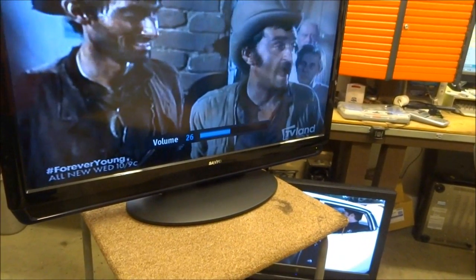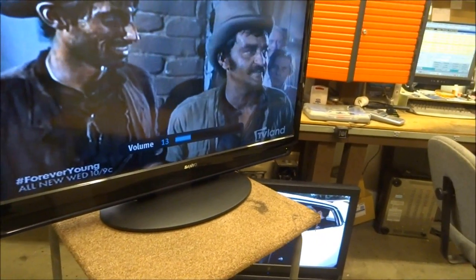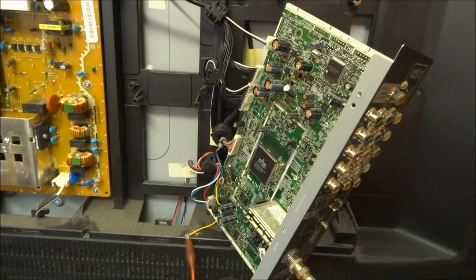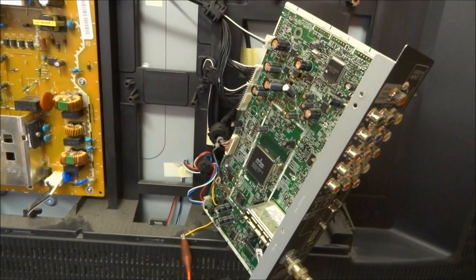And it does have audio. So that tells me that the audio amplifier IC, the digital amplifier, is working. So let's go ahead and replace that chip and see if we can complete the repair.